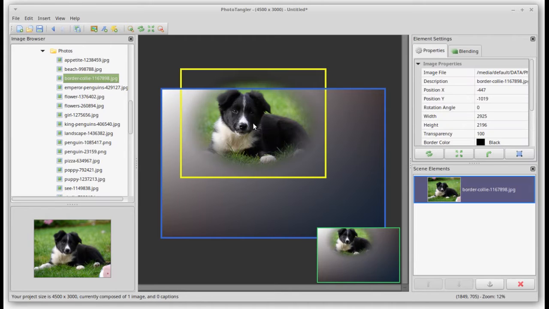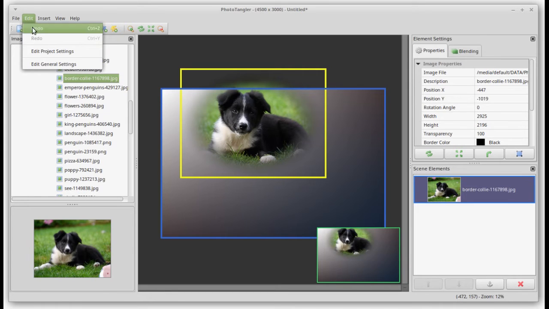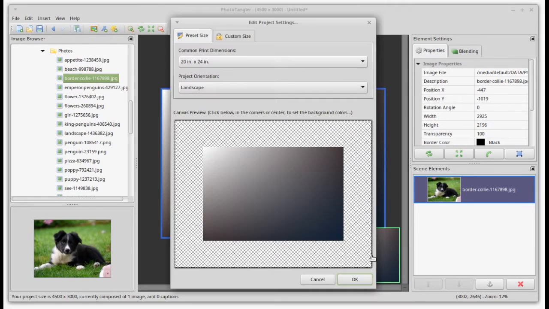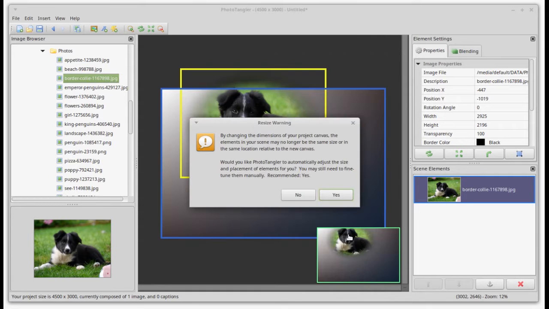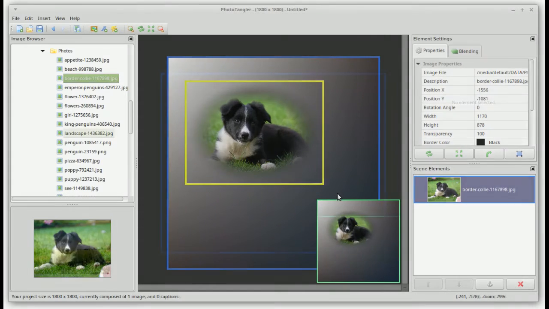You can always go back to edit the project settings from the Edit menu, or by right-clicking the minimap. And if you change the size of your project, PhotoTangler will offer to resize all of the elements in your scene based on the new size.